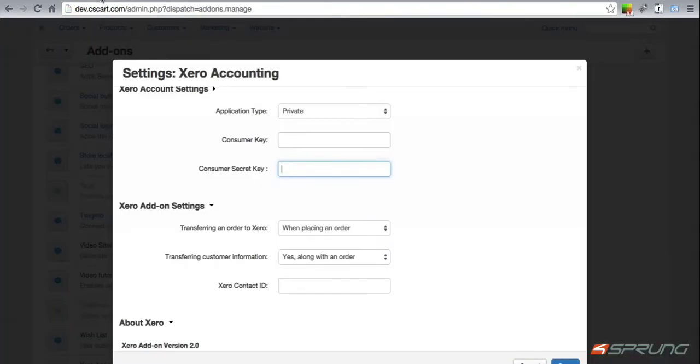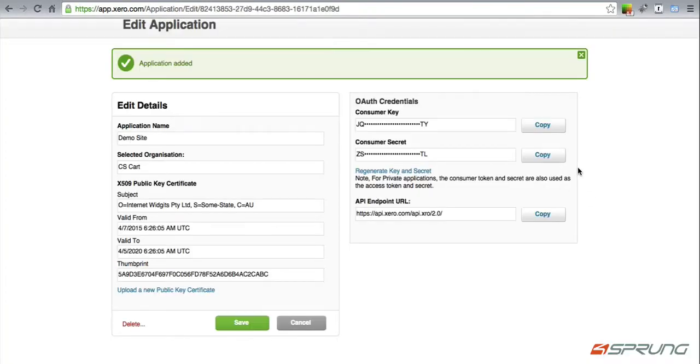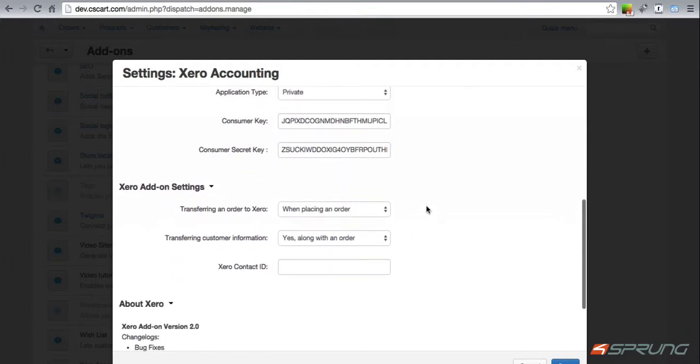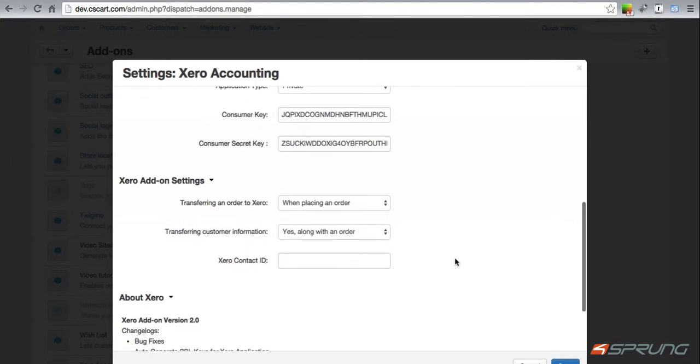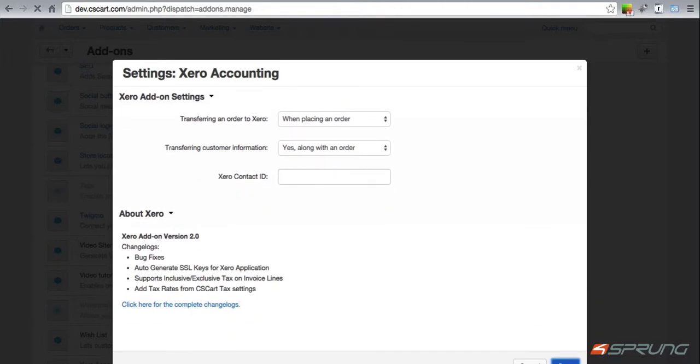So back to your settings page, under Xero account settings, paste your consumer key and your consumer secret. You can leave the Xero add-on settings at their default value. It means that when an order is placed, it will pass the order data to Xero and it will automatically create the invoice there. And then just click on Save.